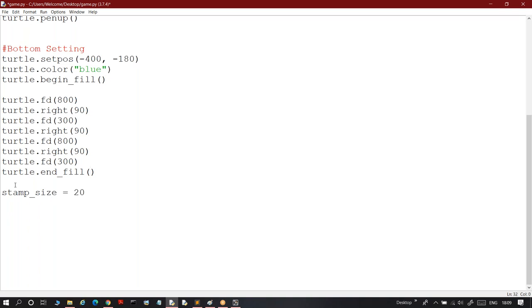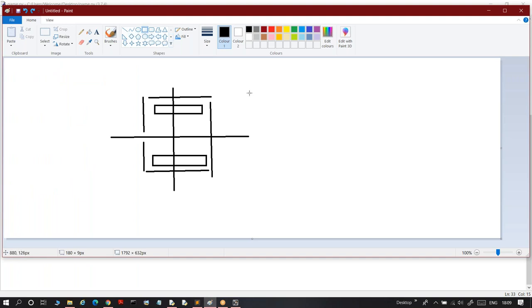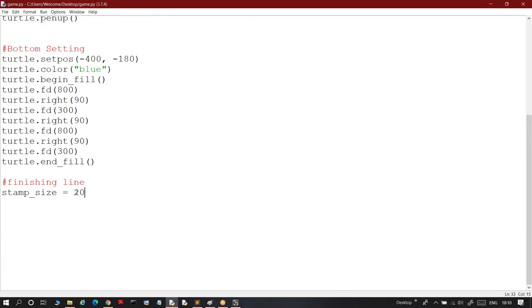Now here we're going to design the finish line. Here, this session is the finish line session. This session is a bottom session. Okay. Now, my stamp size should be 20. What is a stamp? A stamp is nothing but a square of this point. It's my size. Okay. So I'm taking this stamp size as 20. You can take it as 30 or 40.